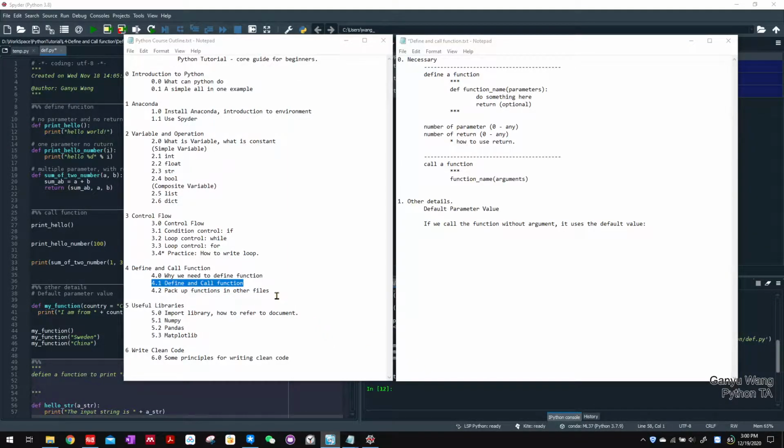Hi, so in this lesson we are going to talk about the syntax of defining and calling functions. To define a function, you need to use the following syntax that starts with the keyword def, followed by the function name, parentheses, parameters inside the parentheses, and then do something with the parameters, and then there's an optional return.